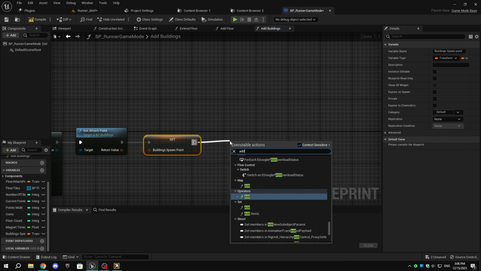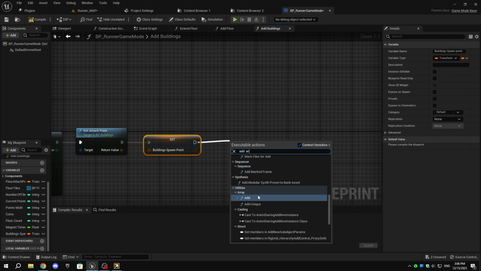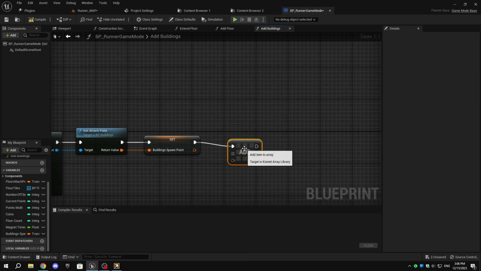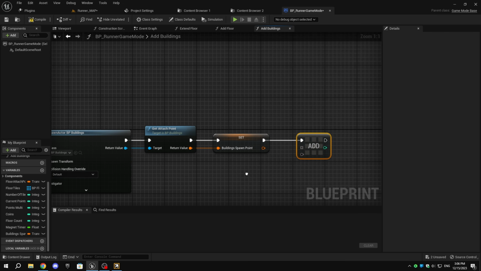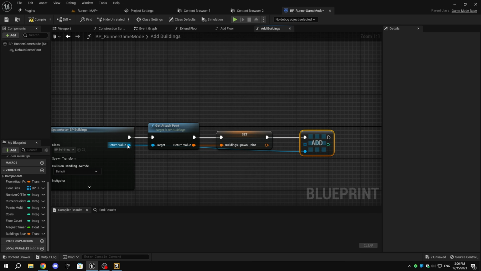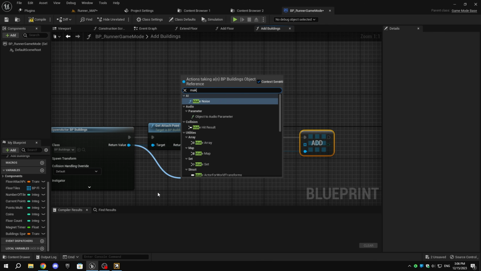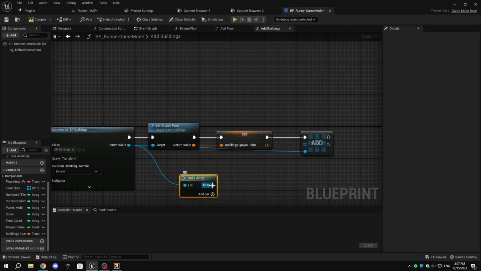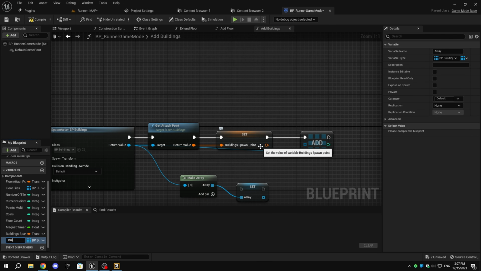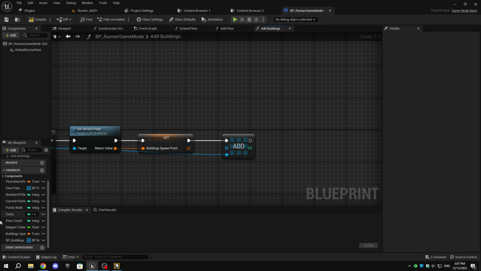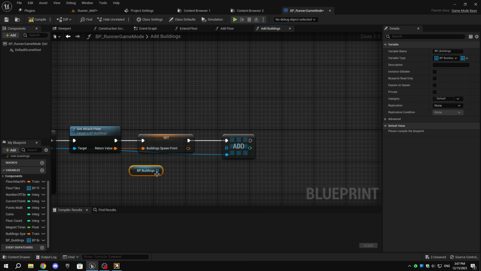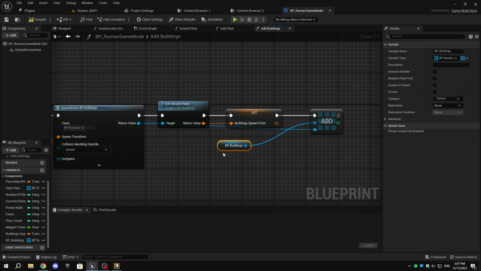From it, add AddArray node. Connect the return value of the spawn actor of class node to the add node. From the return value of the spawn actor of class node, add makeArray. From the array pin, promote it to a new variable named BP_buildings. Then, delete the makeArray node and the variable from the graph. Now, from the array pin of the ADD node, add getBP_buildings variable.